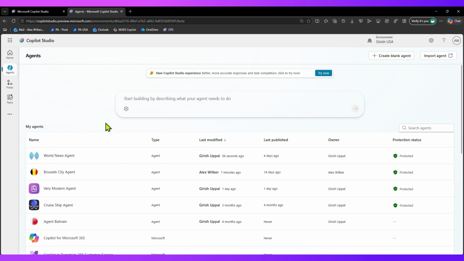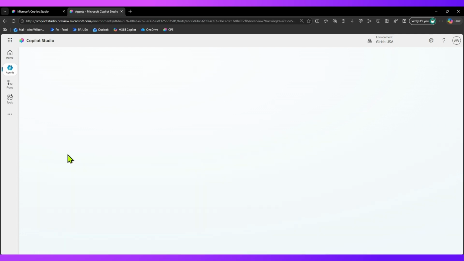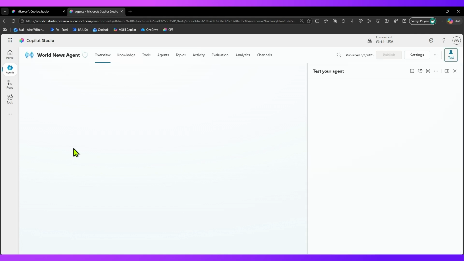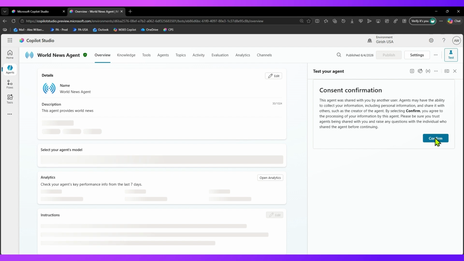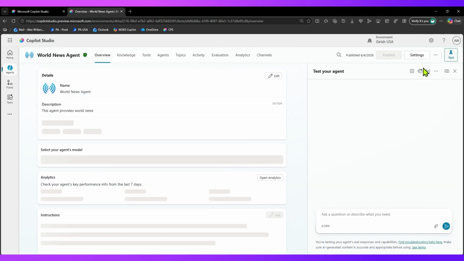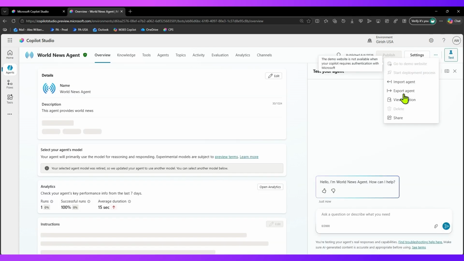So that means as an owner, you can delete the agent, but you are not an owner, and that's why you can't delete the agent. Let's go the other way. I'm going inside that agent, and now I'm going to confirm the consent and click on three dots. Let me delete it from here.